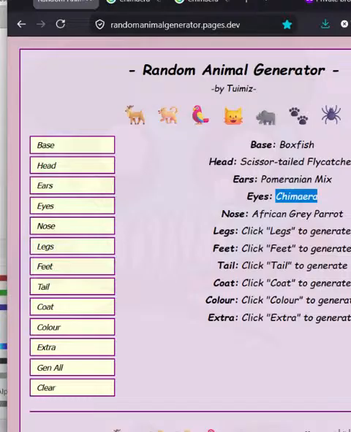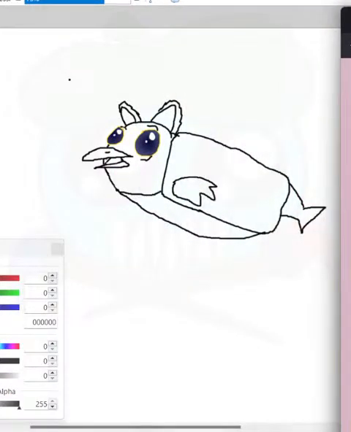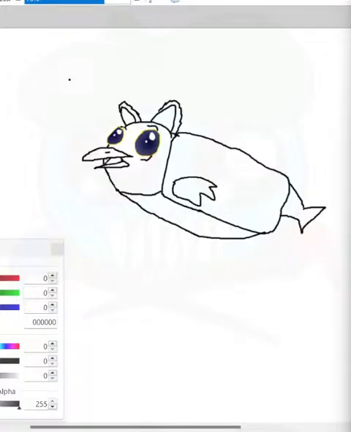Nose is an African parrot. Alright. So let's see how. Pretty sure those have bigger beaks. I'm just gonna fuse that one. This beak just works better for this guy. Alright, so on to the next one. Legs.